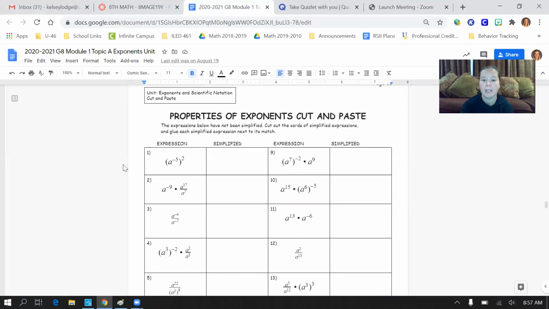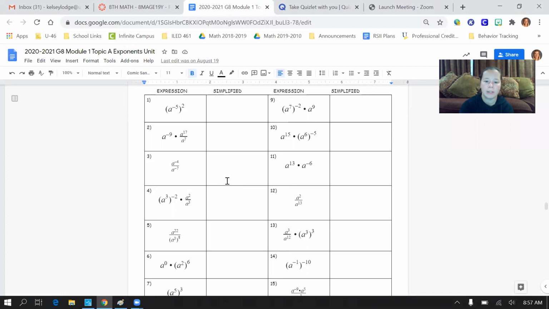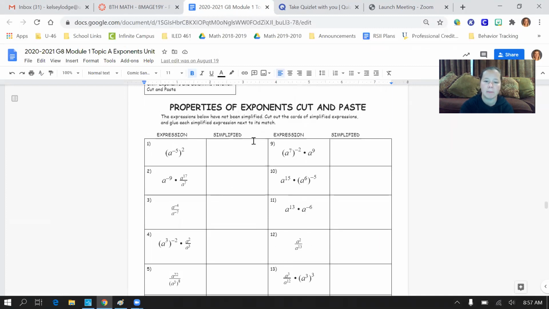But since we're not, we're going to have you guys do all of the work on your paper and then submit some of the answers through Quizlet. The first thing you need to do is solve all 16 problems. So there's 16 problems and there's a simplified box where we want you to show all of your work. I'm going to go ahead and work through one problem and then show you where to find the answers so you can kind of check your work a little bit.